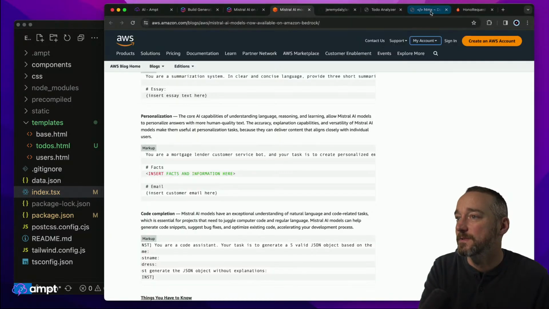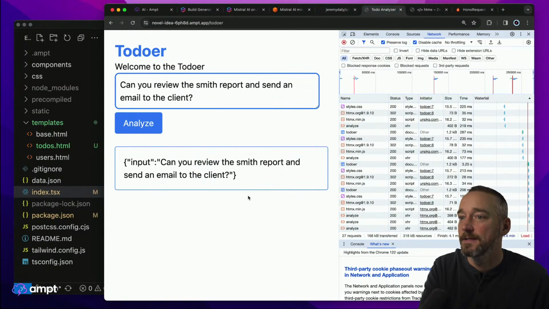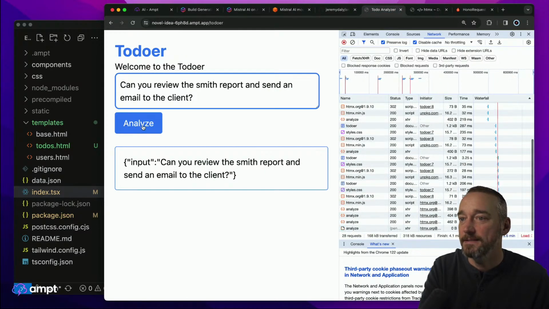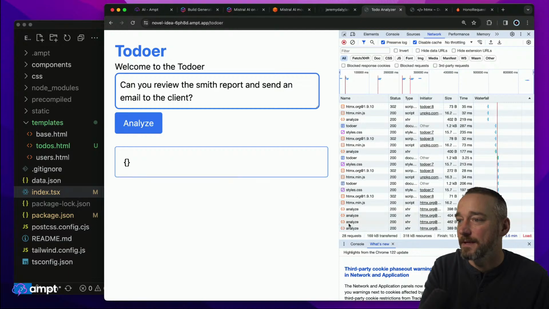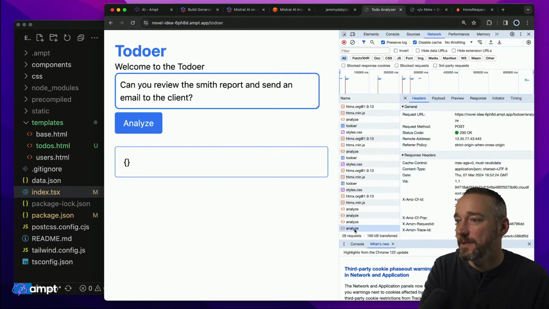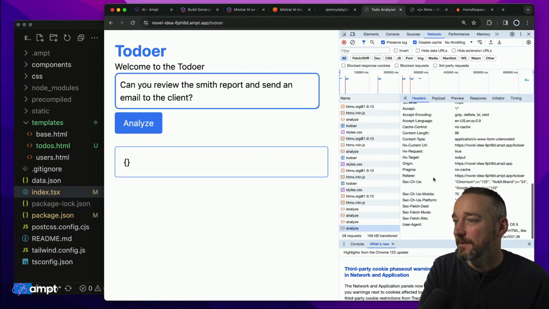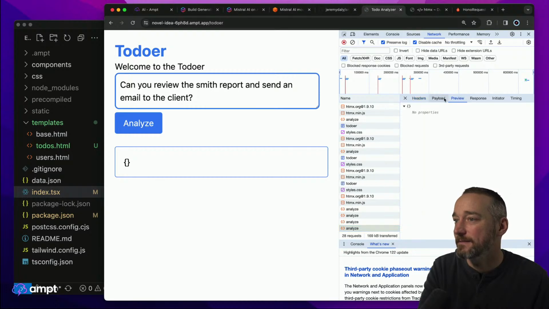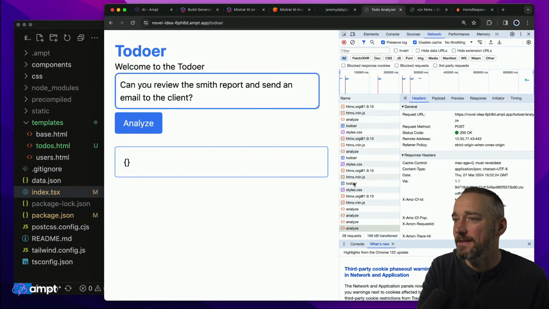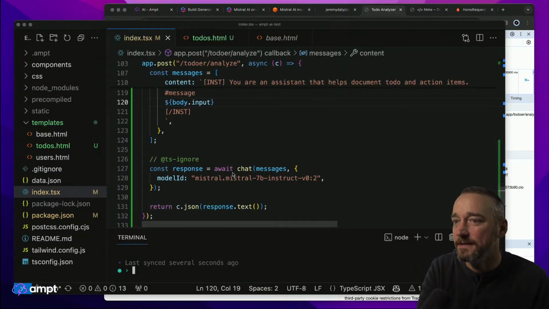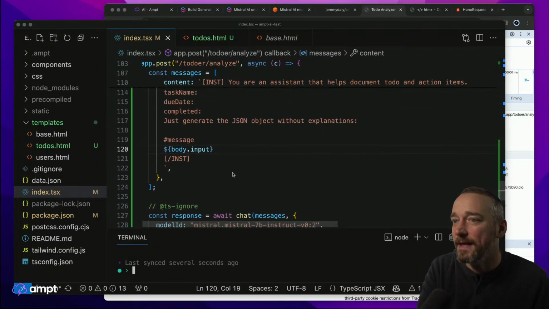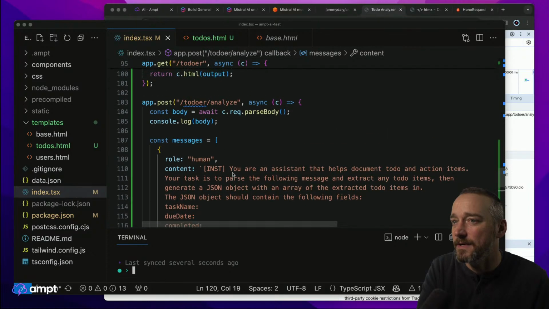So jump over to our project here. We will analyze. And it spit back nothing. Okay. All right. So what do we get? Nothing back. Payload. Can you review the Smith? All right. So we didn't get anything back. Interesting. And that could be for a number of reasons.